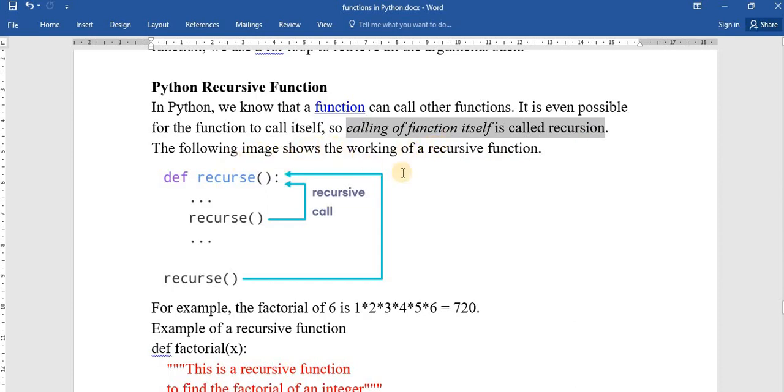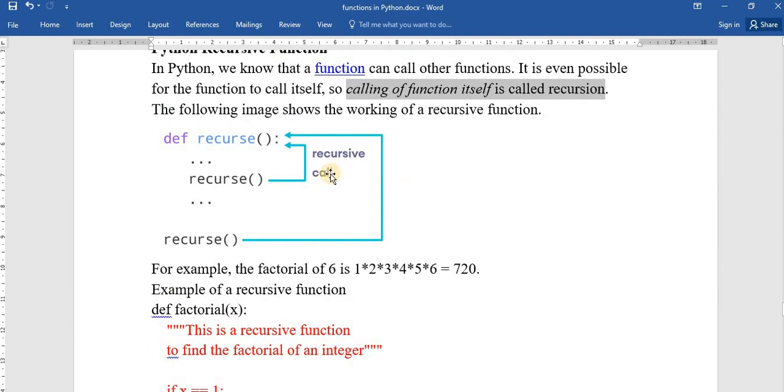Okay. The following image shows how the recursive function works. So this is the body of the function. In this body, the function name is recurse, and here you are calling the recurse function again. So in the definition of the function body, you are calling the function itself. So it is called recursive function.